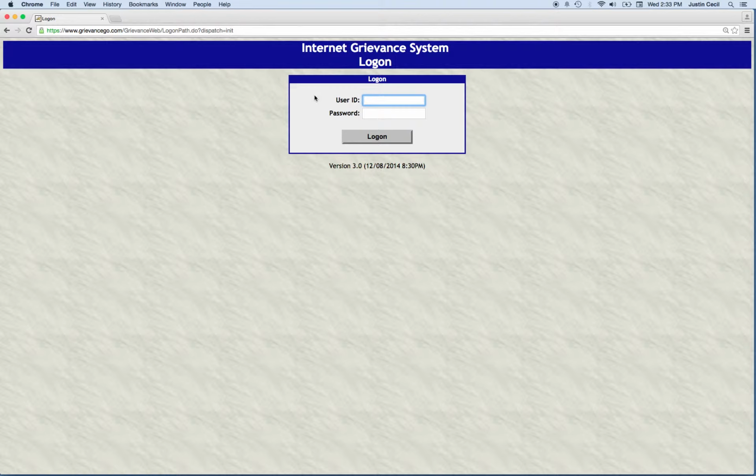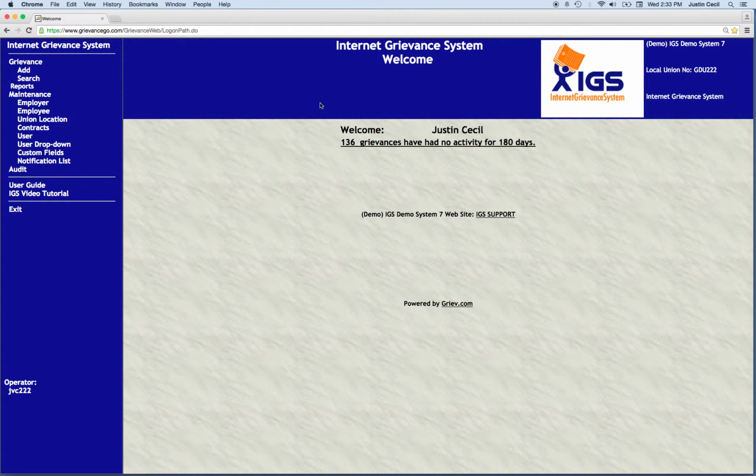The first thing we're going to show you is that you can log in and quickly add and search grievances via the cloud online through our internet grievance system. You'll log in with a unique user ID and password that's going to be set up by you, for you. And after you log in, you'll have complete access via any device with web-based access.